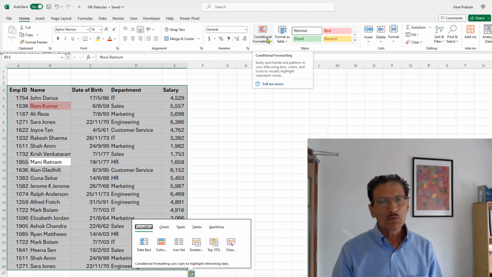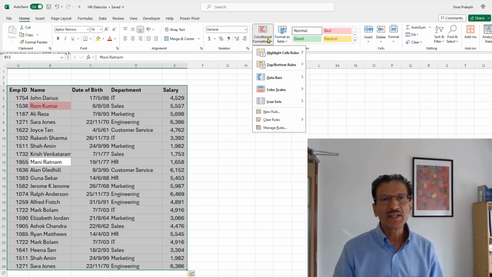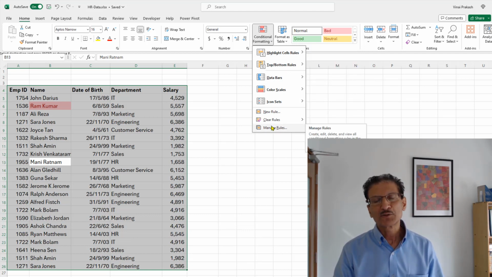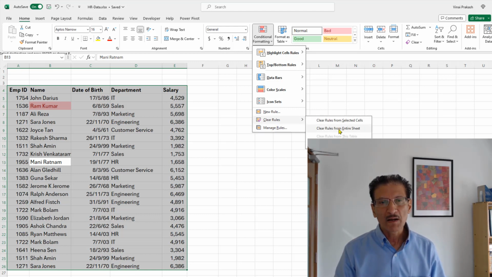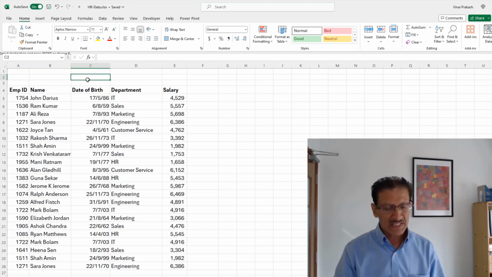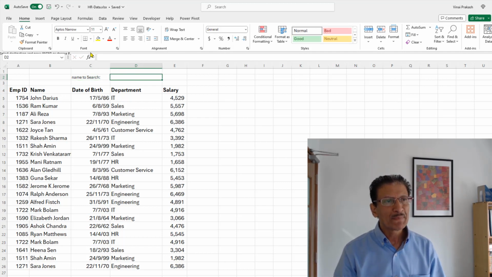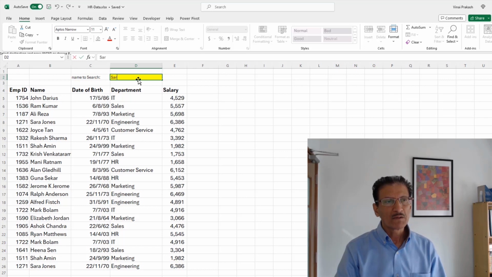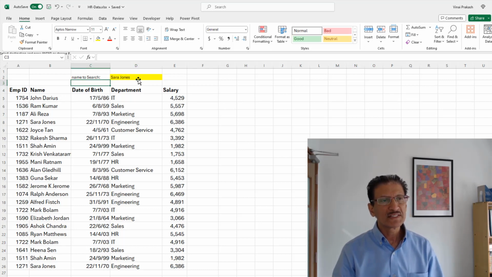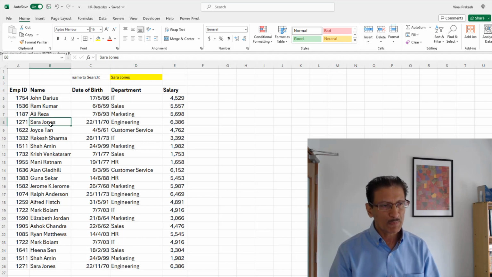But every time you're searching for a name, going here and changing the name in the rule, it's a cumbersome process. So let's make it simpler. In this case, I will remove this rule from the entire sheet, and maybe we type the name to search. Let us, in this yellow cell, type the name that we are searching for. So if we are searching for where the Sarah Jones are, this is the name that we want to check if it is a duplicate or not.